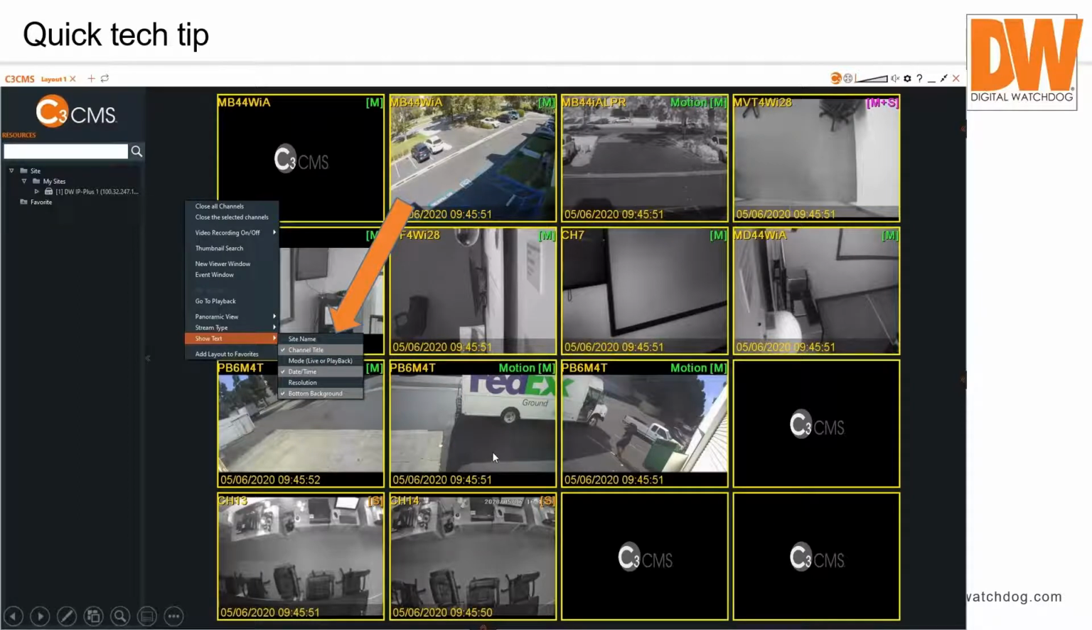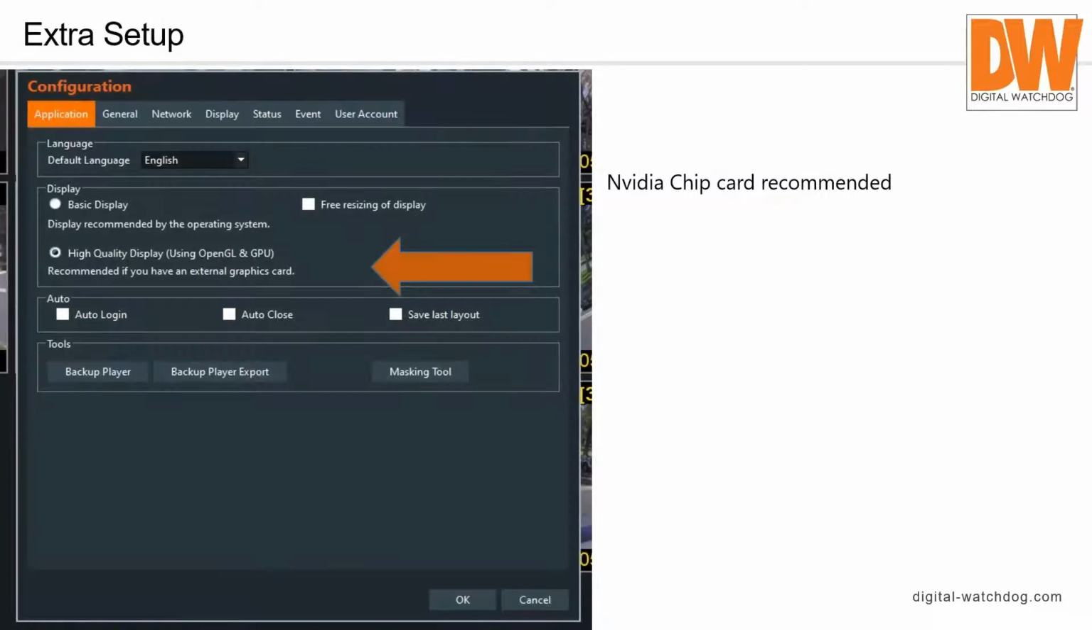Channel name, date, and time. But there's another way to do this where you can do it globally. So if you're one of these sites where you've got 30, 40 cameras on the screen, or in this case 8 or 10, there's a way to do it so you can clean up that view. I'm going to show you that in a little bit.